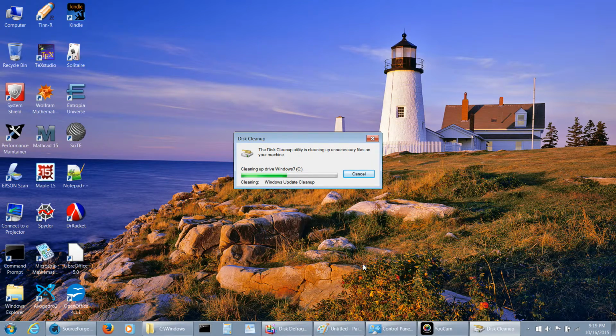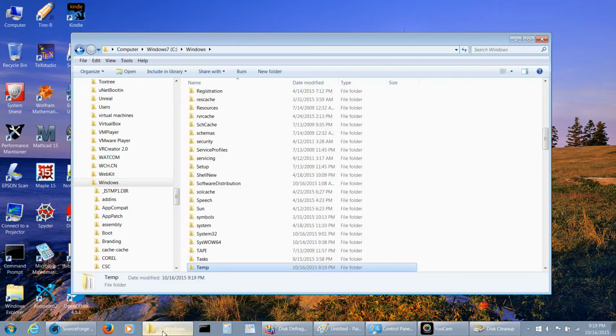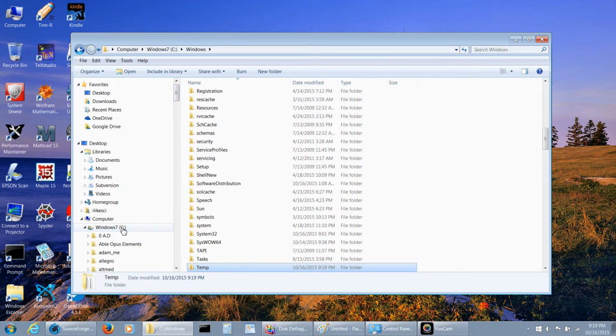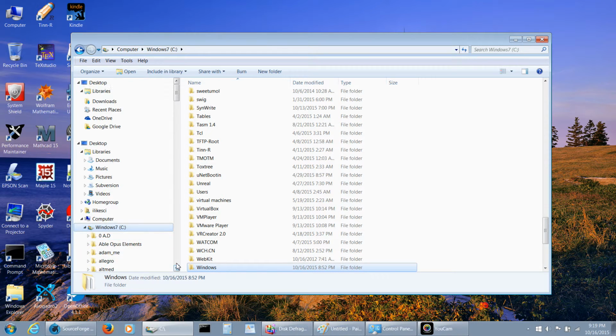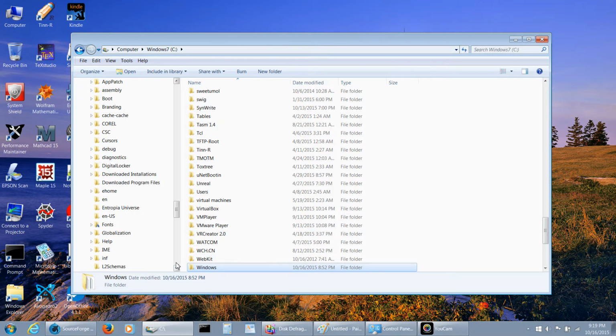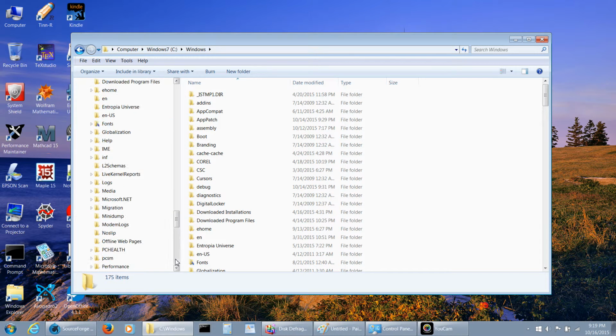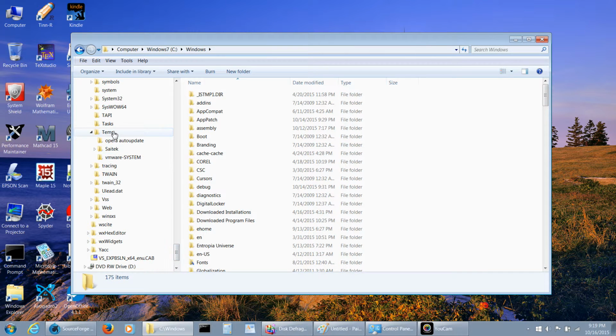Okay, let's see. What else did I want to show you? I wanted to show you where Windows keeps most of its temporary files. There's a default place that your operating system stores temporary files. It's under your hard drives, your C drive, and you go down to your Windows, and let's see, it's right there, and then you go down to temp.